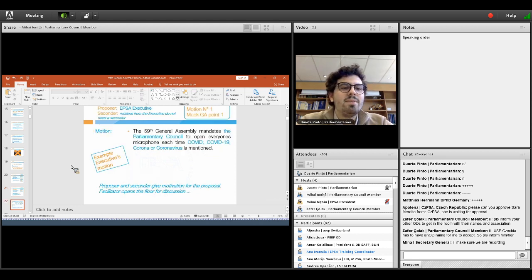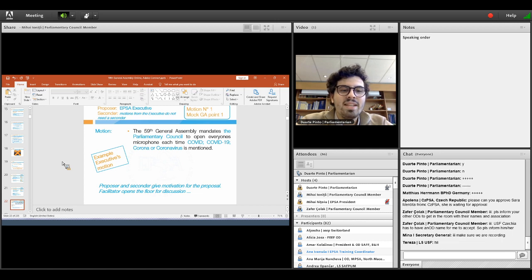And we will start with the mock GA. This one will be the first one. You will vote on the chat. So I will read the motion and then I will open the floor for discussion. The 59th EPSA General Assembly mandates the Parliamentarian Council to open everyone's microphones each time COVID-19, corona or coronavirus is mentioned. With this, I open the floor for discussion.